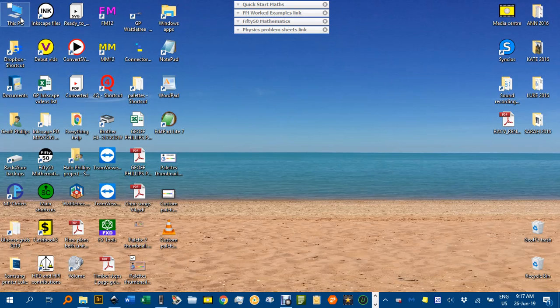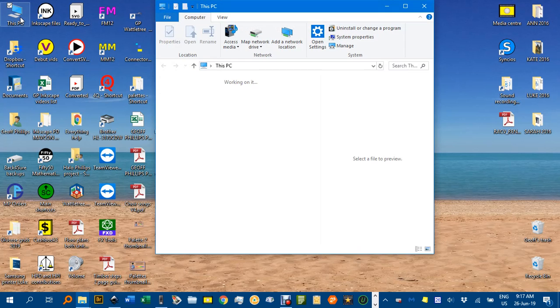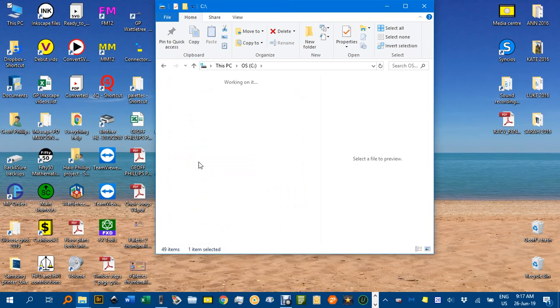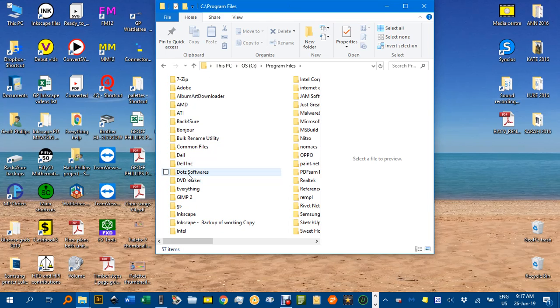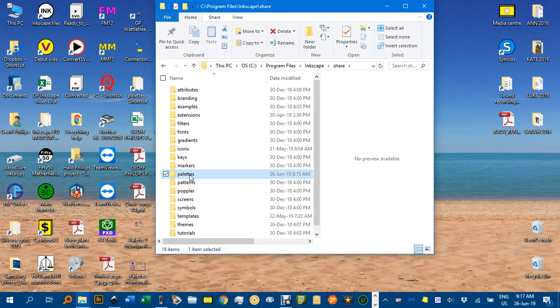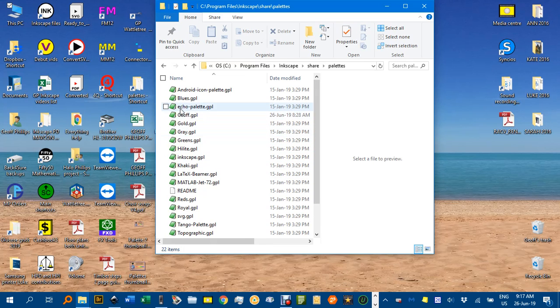It'll vary from operating system to operating system, or even perhaps from PC to PC, but I'll start with this PC and find C drive. I'm using Windows 10, then Programs, then Inkscape, and then Share, and finally the Palettes subdirectory. Now you will have possibly different icons here because I've associated GPL, which I think stands for Global Palettes Files, with a particular text editor. You may not have that.